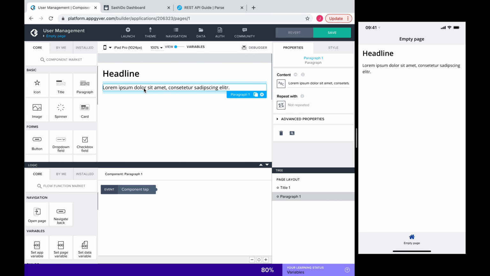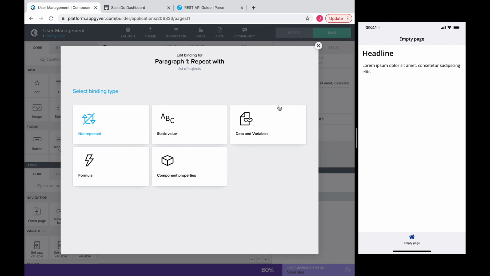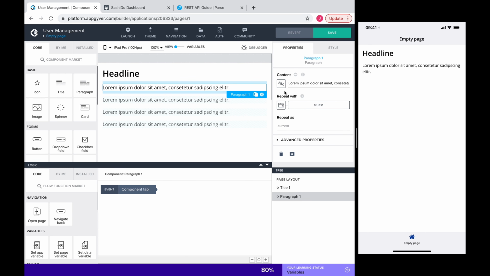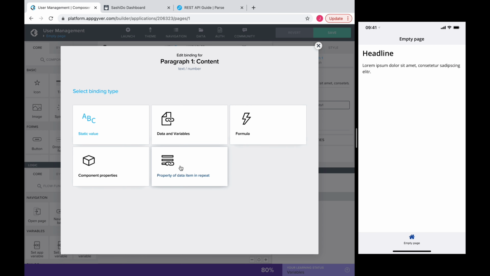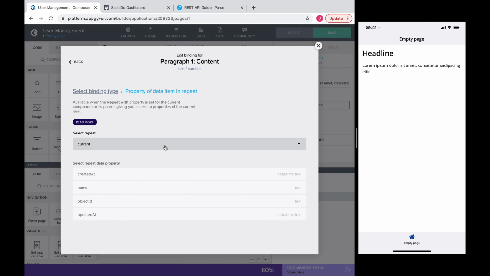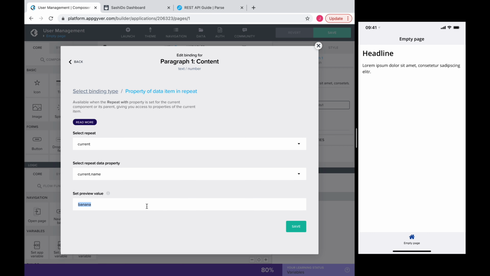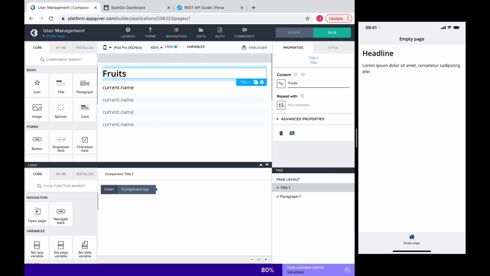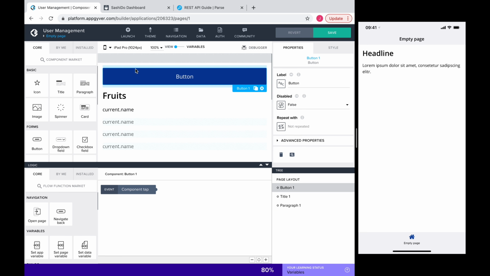So I head over to views, and here I'm setting the paragraph to repeat with my newly created data variable fruits. The content of the repeat should be the property of data item in repeat, and here name. Perfect. The headline should say fruits. Since I'm not using the automatic retrieval of my fruits1 data variable, I need to do it manually. To do so, I drag in a button and set the label to get fruits.